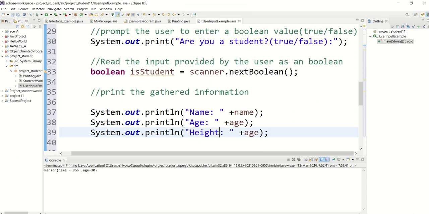Height is, this variable name is height. Okay, again the concatenation operator plus, you can do like this. Okay, meters. This many meters, so I want to say, okay, this many meters.